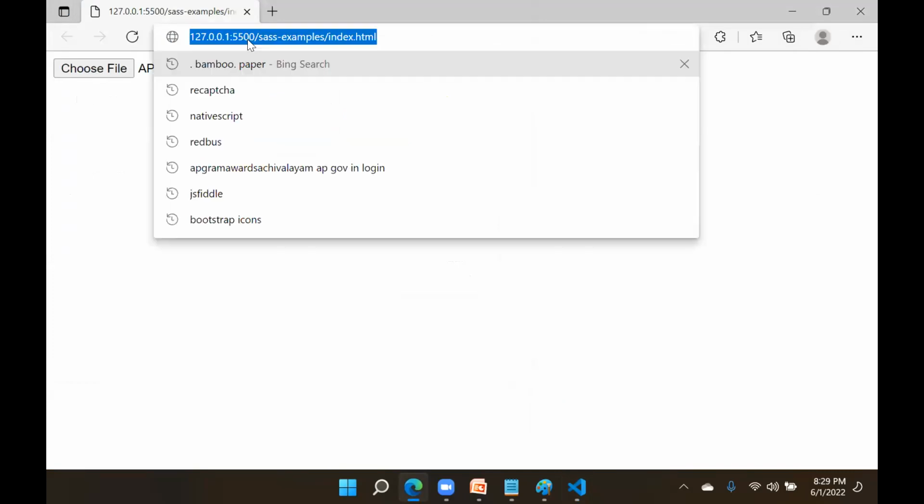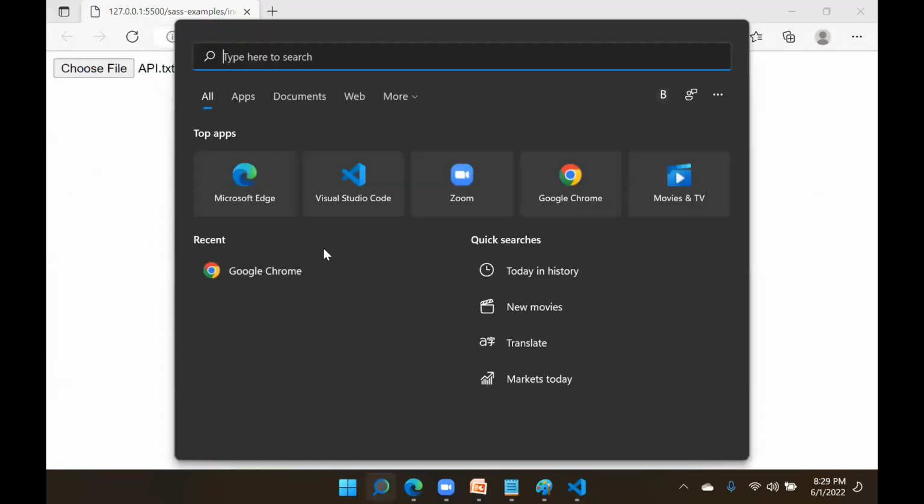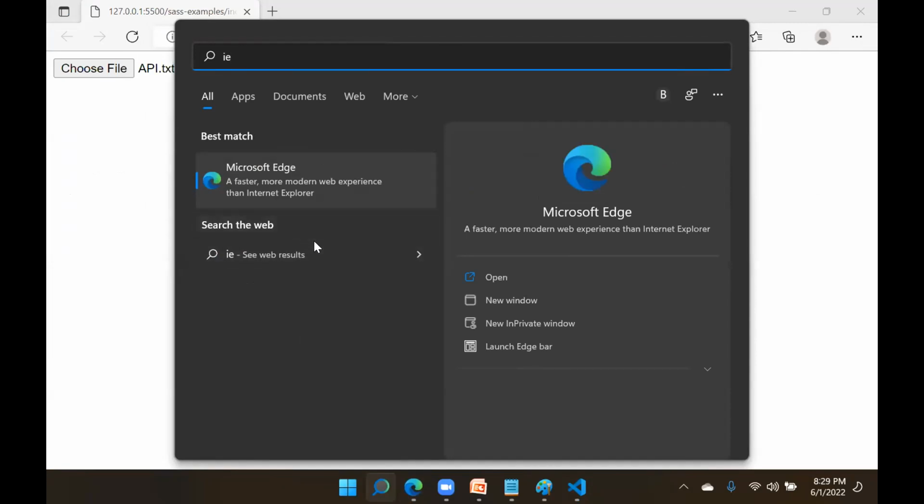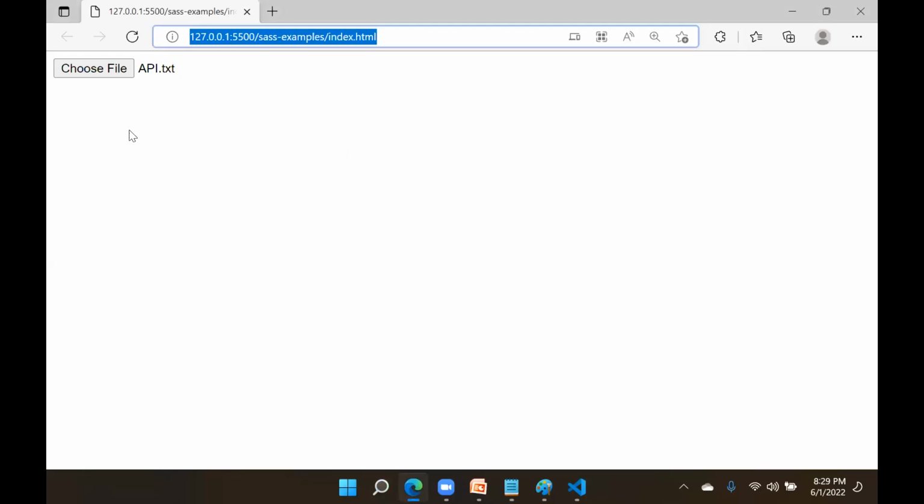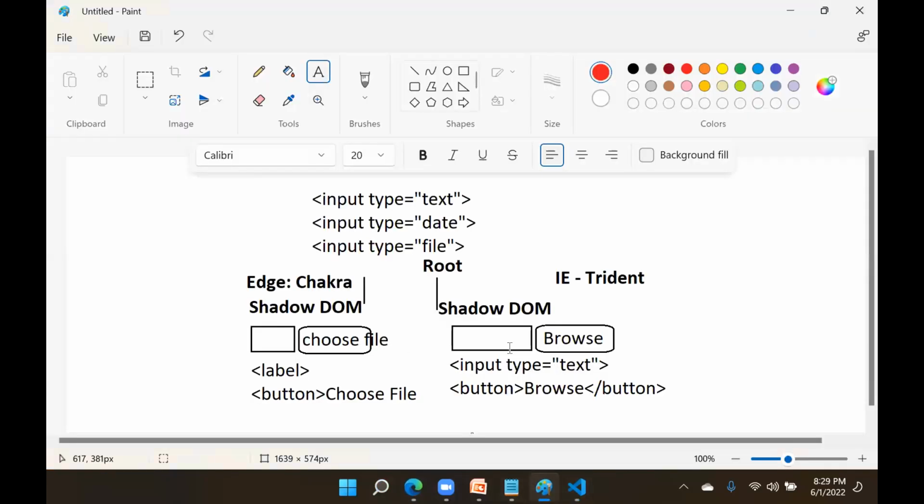But the same page I will open in Internet Explorer. I don't have Internet Explorer, because it is outdated now, no more Internet Explorer. If you have it, you can observe the same. The output will be in this way: you will get a Browse button. That means the working is the same, but the appearance is different. Why is this different? Because of different engines.